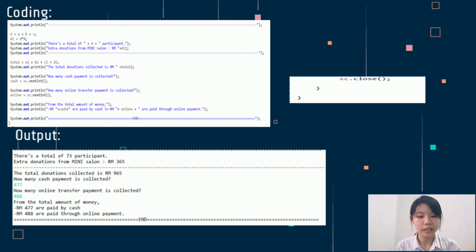The total number of participants is then calculated in order to generate the amount of extra donation from Mini Salon, and lastly calculate the total amount they need to pass to NCSM, which is 965 ringgit Malaysia. The amount of cash payment and online transfer payment also need to be keyed in in order to print out as a summary. When the system comes to an end, the scanner is closed.